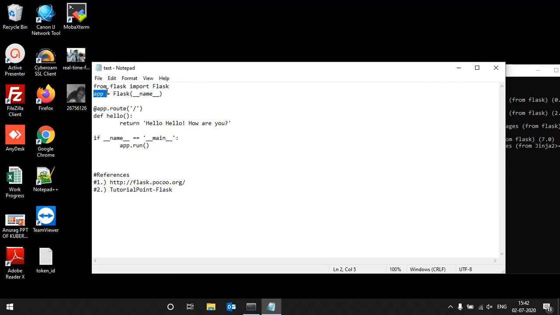Here we are just importing Flask from the Flask module. Then this is the name of the app. It is a variable, and you can use anything here. I have used app. This is the Flask constructor. The Flask constructor takes the name of the current module, that is __name__, as argument.